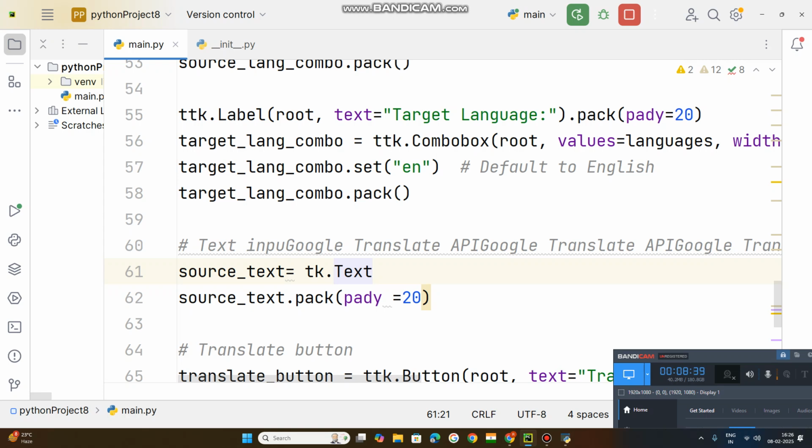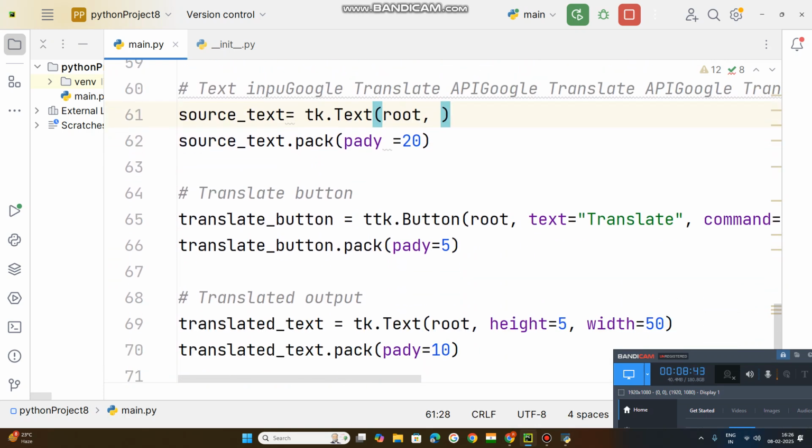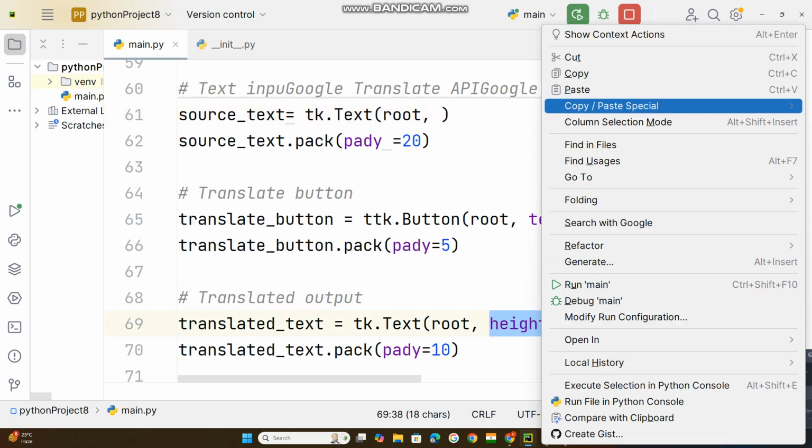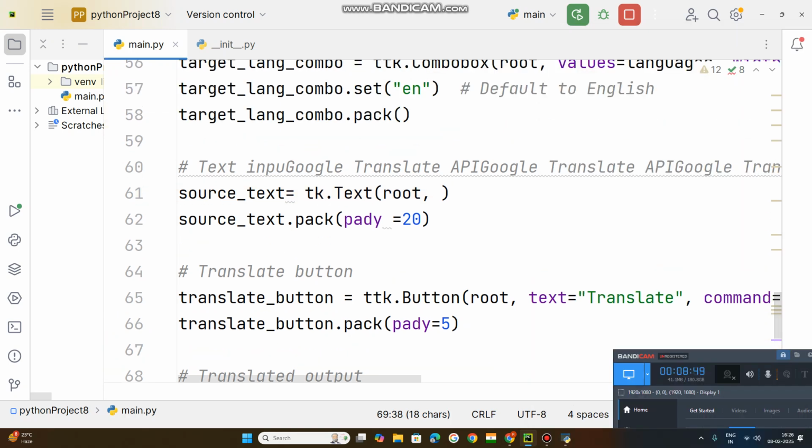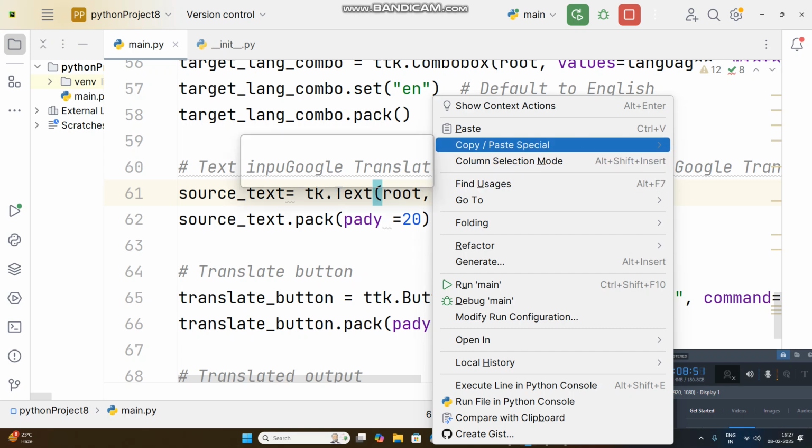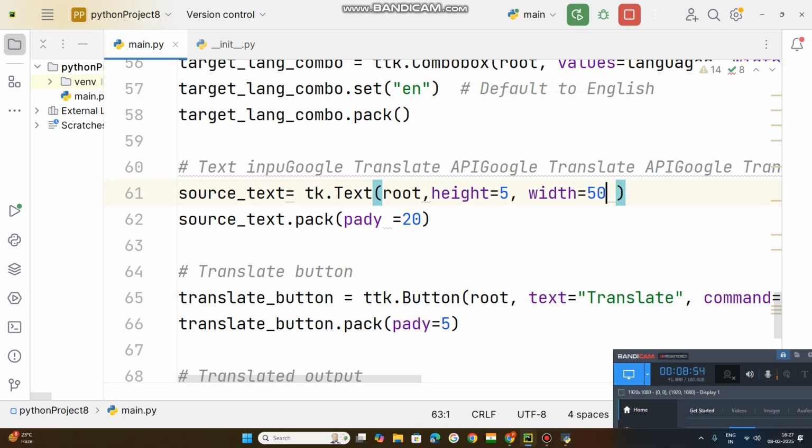Now we need to keep root, that is very important. So it is part of the application window. And height and width, that is very compulsory, we need to provide. How much width and height you will provide? If you keep the width at a little bit, 10, then that length will be very shortened. Understood that?